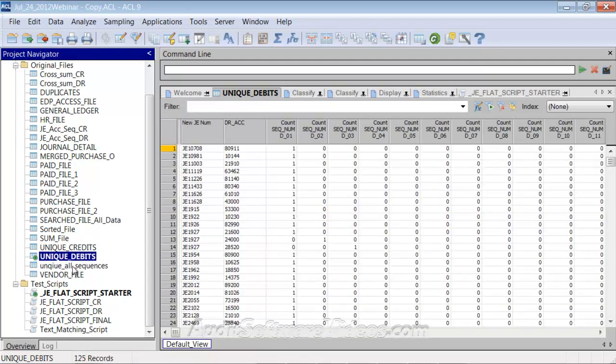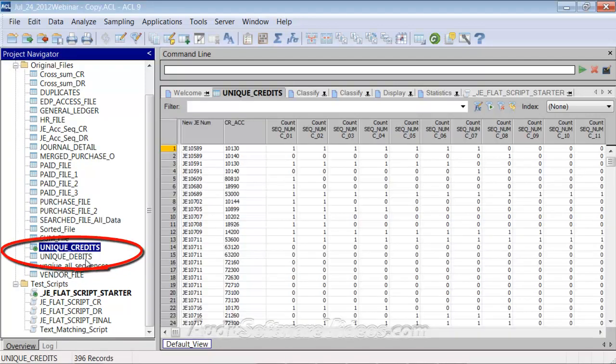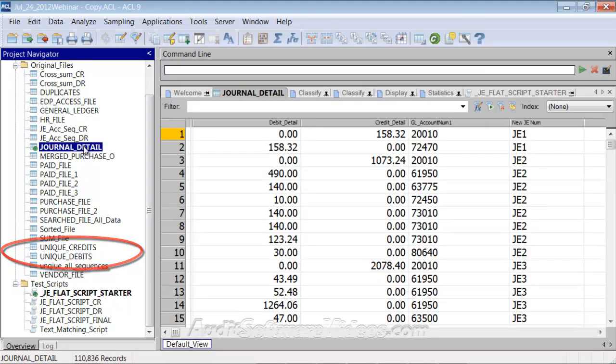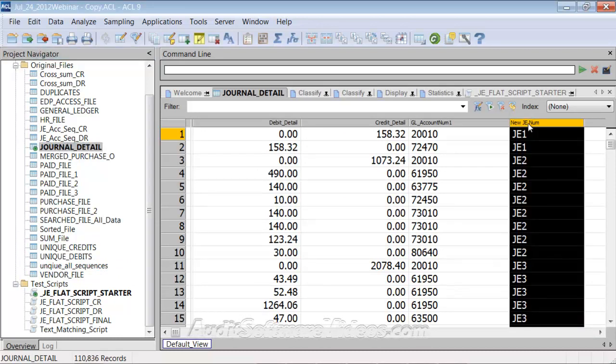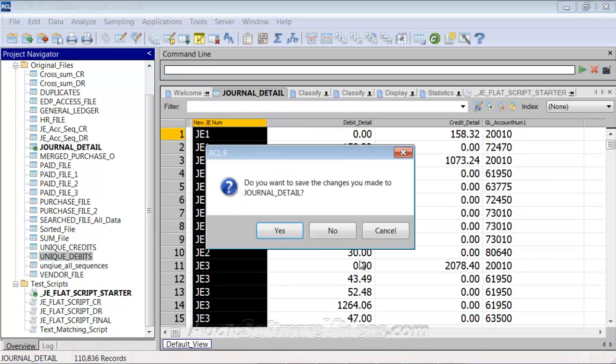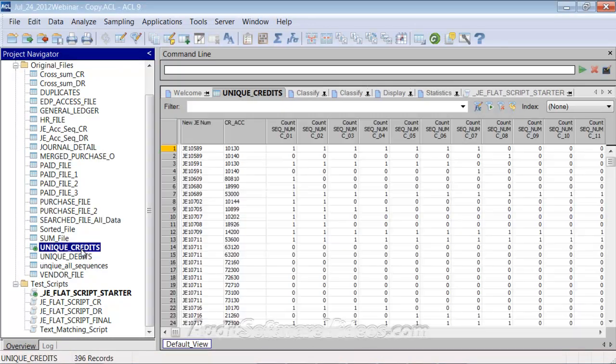Okay, so this unique all sequences, at the end of the day, is what we're trying to boil this up to. I've basically created two files prior to this, which is a unique credits and a unique debits. And what I find really interesting is in the whole journal detail table that we have, there's only really one instance, or a few instances of these credits. We have 110,000 records, yet for the unique debits there's only about 125 of them, and for the unique credits, there's only about 396 of them.